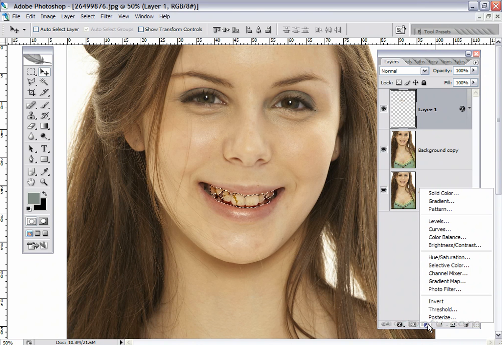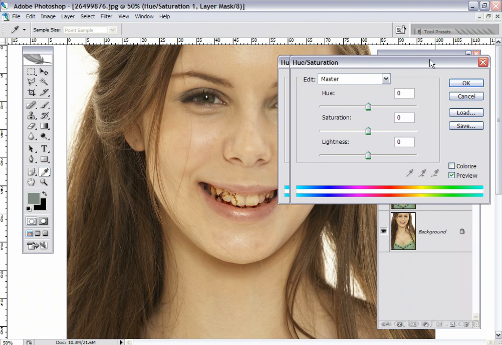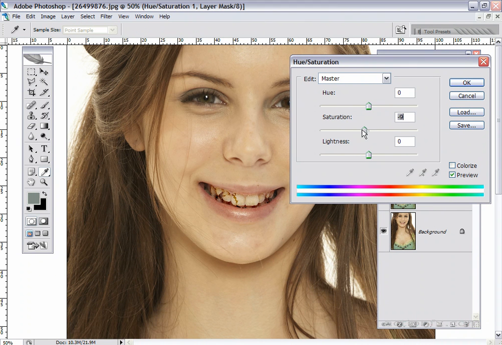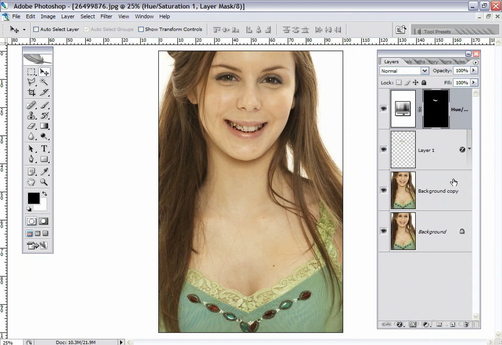And we'll create an adjustment layer. I'll try hue and saturation. Move this to the side. We can decrease the saturation, giving her more of a gray look to her teeth. And we'll click OK. And we'll zoom out. And here we have a hillbilly model as opposed to a nice young teen model. So that's just a nice, quick, nasty little trick you can play on your friends.